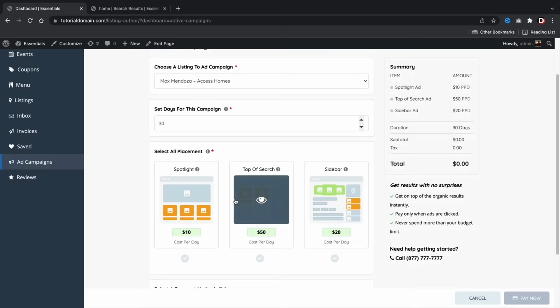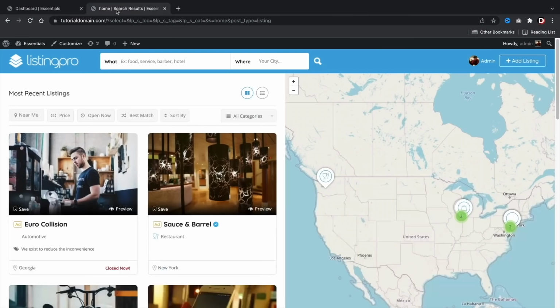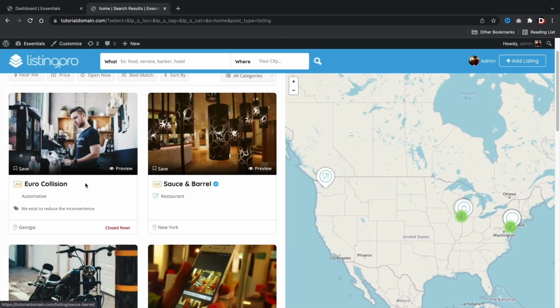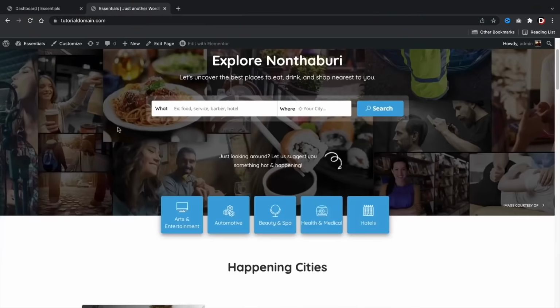And here we have three different options. So we can do spotlight, top of the search, and also the sidebar. So let's say, for example, someone searches for something, like for your listing, you'll see that these right here are advertisements, right? So we have ad and also ad. The other listing is the spotlight, right? And this is where you can kind of control where you want the ads to be displayed on your website. For example, let's go ahead and, you know what, there we go.